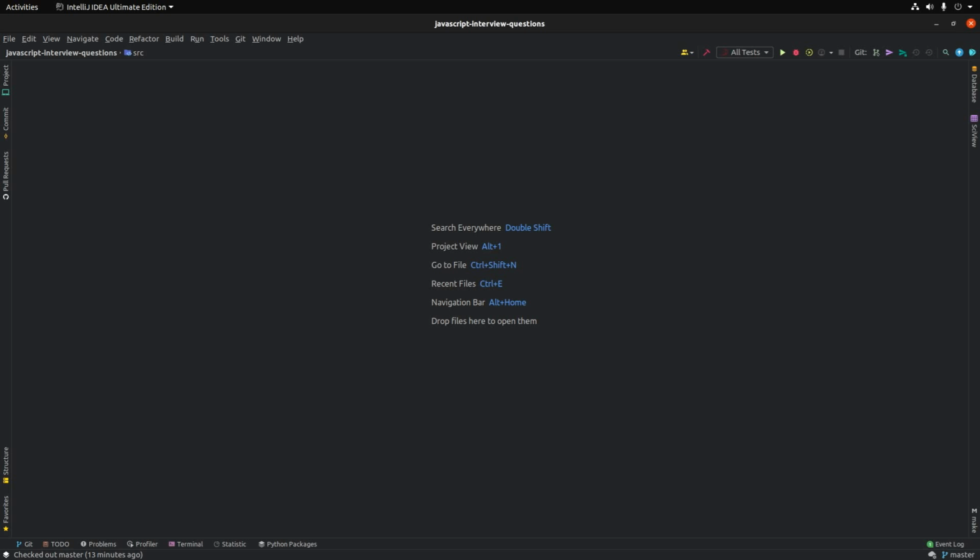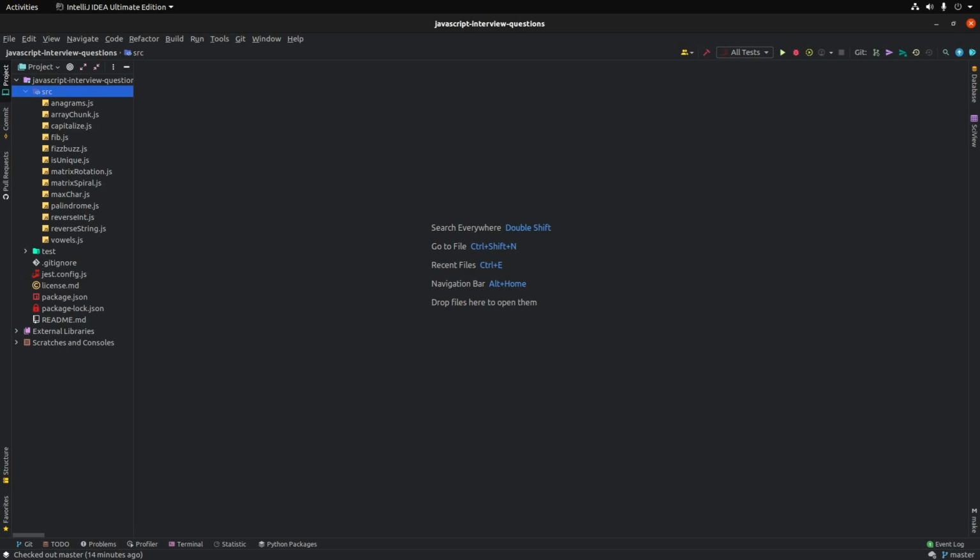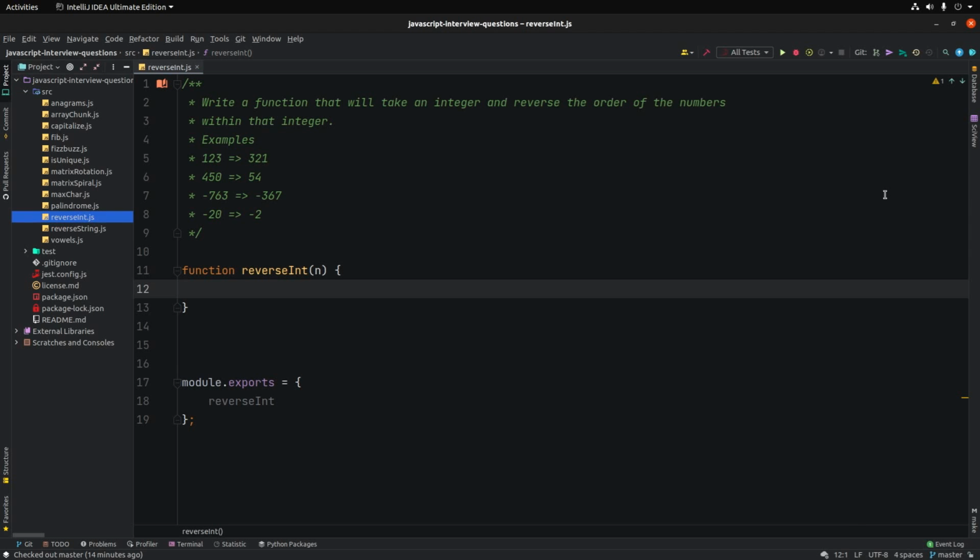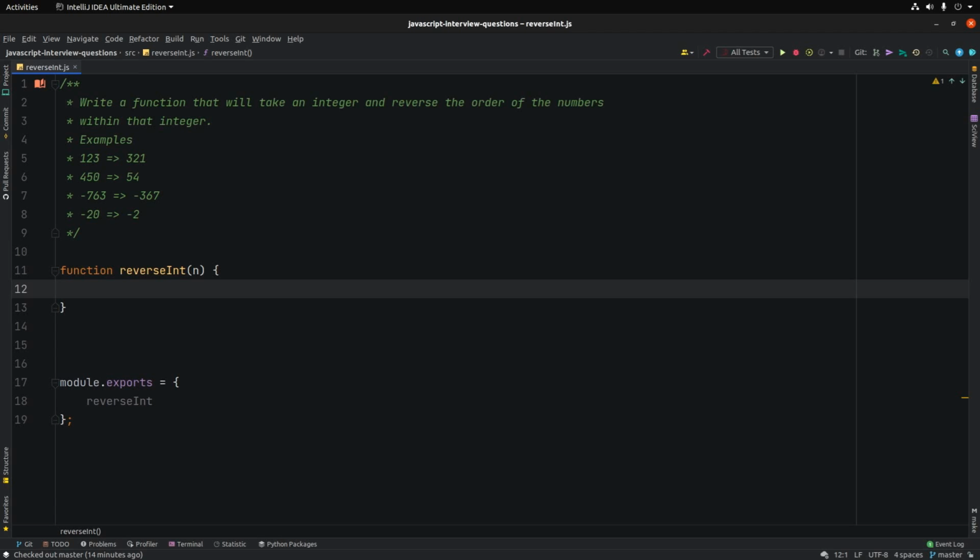So I've already got the project open in IntelliJ, so I'll open up the project browser and find the ReverseInt.js file. For this challenge, you need to write a function that will take an integer and reverse the order of the numbers within that integer. The following examples demonstrate the expected output for the provided input.